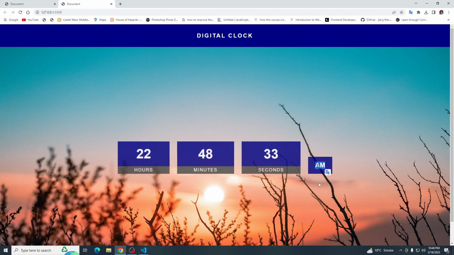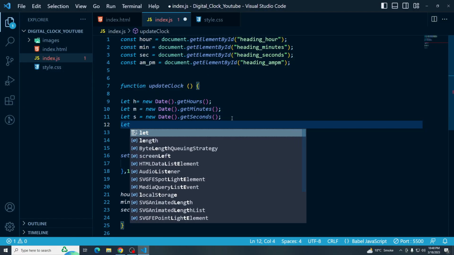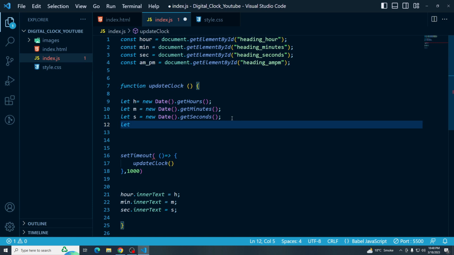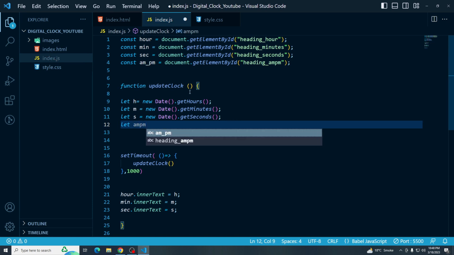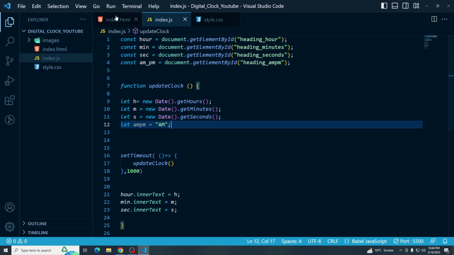And now let's fix our AM/PM issue. For this I'm going to make a variable of my own, which is going to be ampm. Now this variable and this variable are not the same. This is AM_PM, and this is ampm. Don't get confused. Let ampm equals to AM. Our default content is also AM.